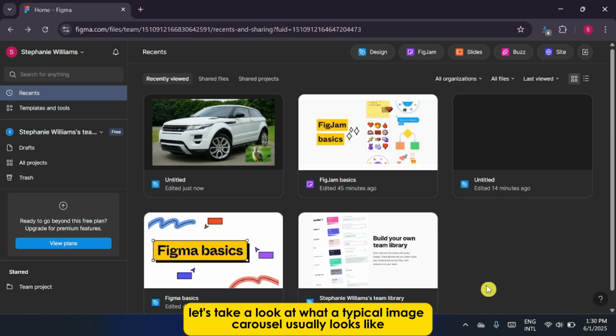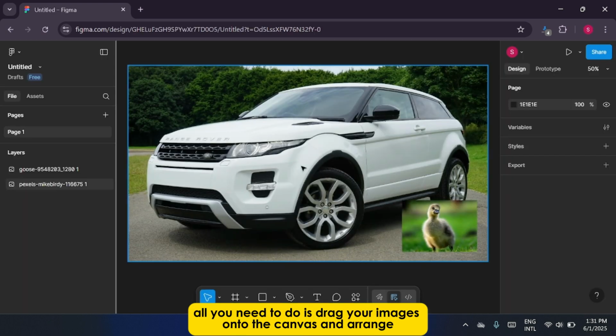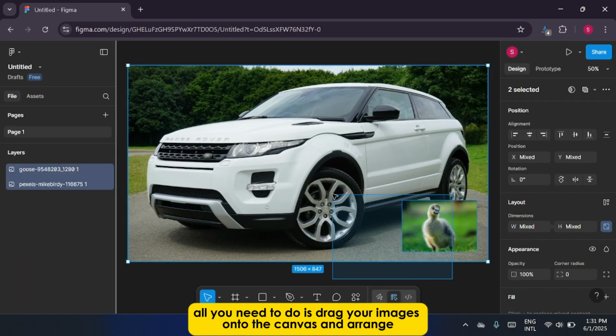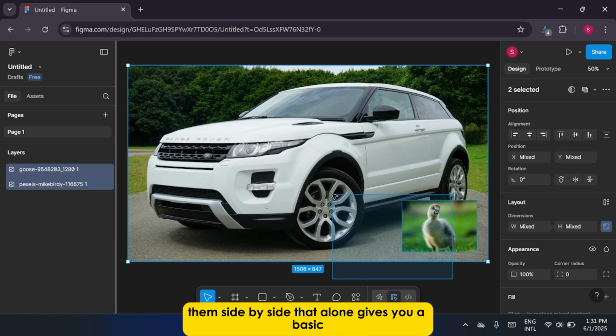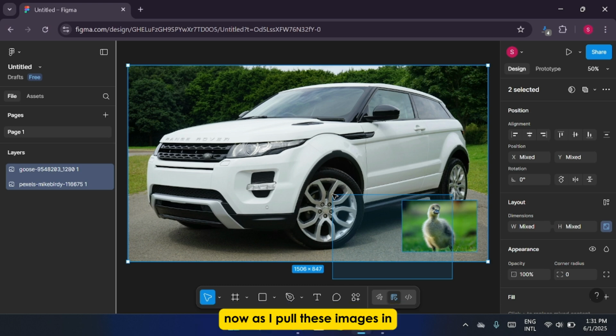All right, so let's take a look at what a typical image carousel usually looks like inside Figma. To get started, all you need to do is drag your images onto the canvas and arrange them side by side. That alone gives you a basic visual idea of how your carousel will appear. Now, as I pull these images in, you'll notice how easily they align, and that's what we'll be building together.